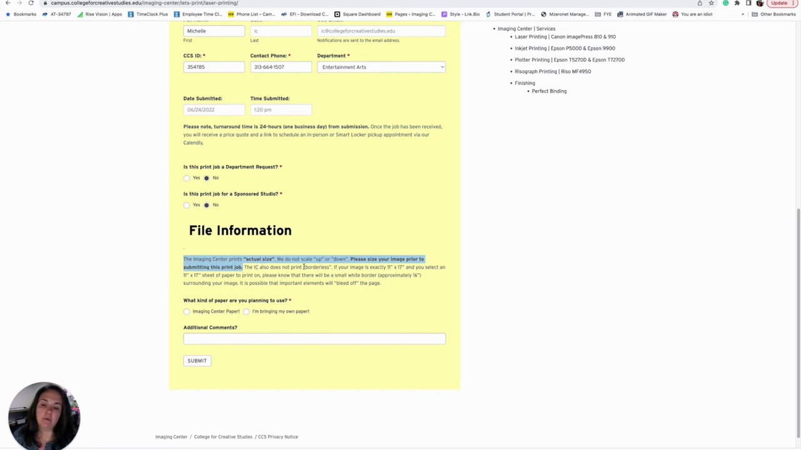We also do not print borderless. If your image is exactly 11x17 and you select an 11x17 sheet of paper, please note that there will be a small white border surrounding it. And if you have any important design or text elements, it will bleed off.